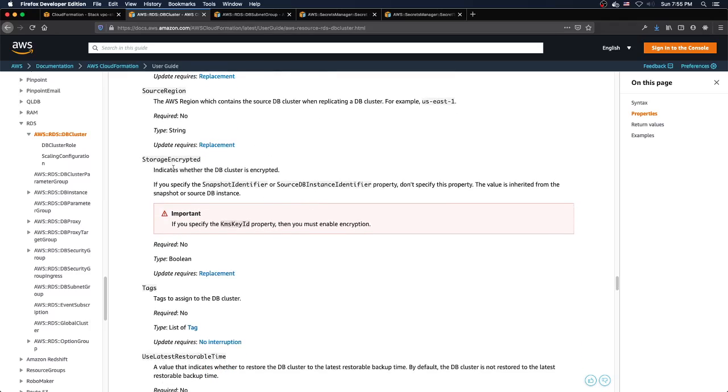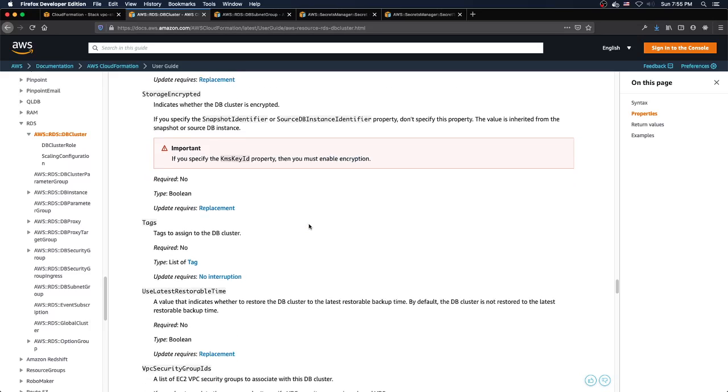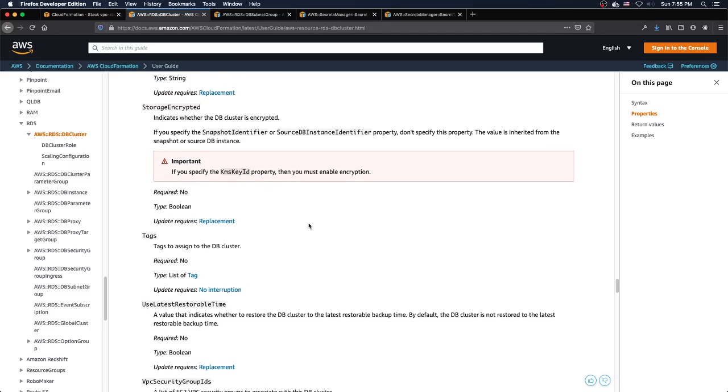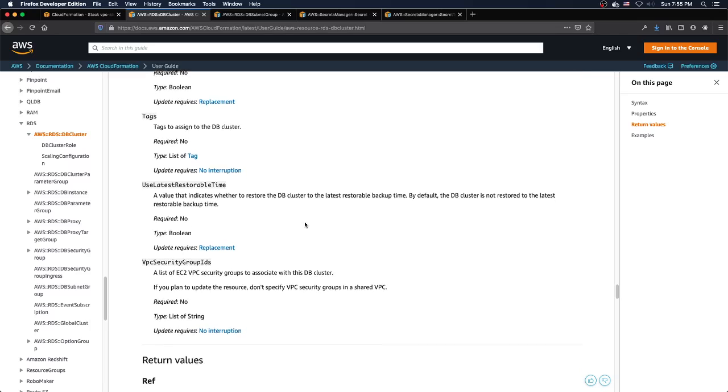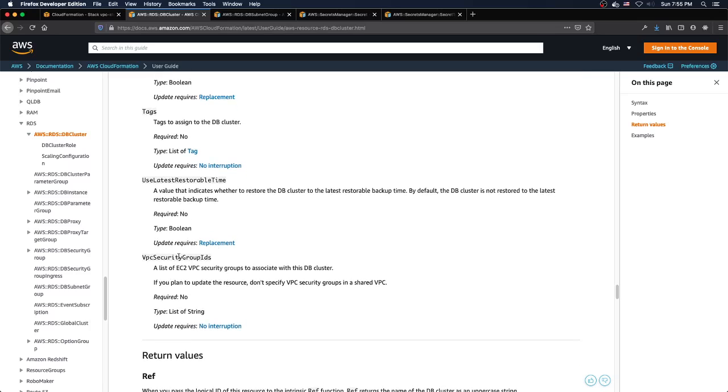Storage encrypted. I feel like it should default to true, but then you must enable encryption. I feel like it would default to true, but maybe not. Maybe you need to set up KMS. Maybe it doesn't just use a default one. VPC security group IDs. Use the latest restorable time. So all that stuff, it doesn't matter for me.